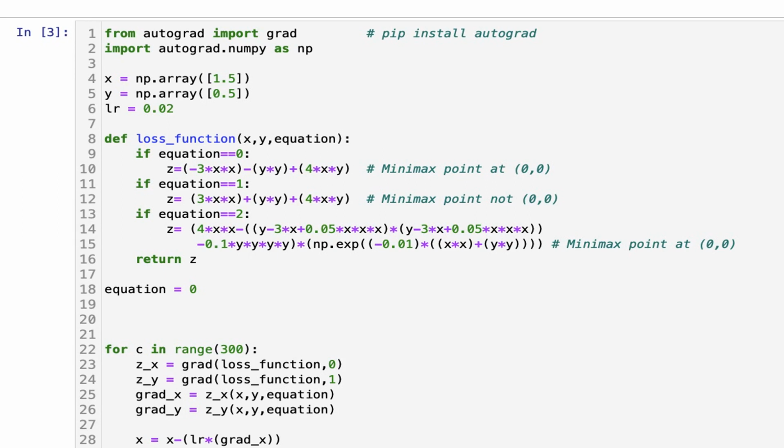So in this short video, we will implement GDA or Gradient Descent Ascent on some simple examples and see that even on simple loss function examples, GDA gives the wrong minimax point. And then in the next video, we will look at the Python code implementation of the correct method to get to that minimax point.